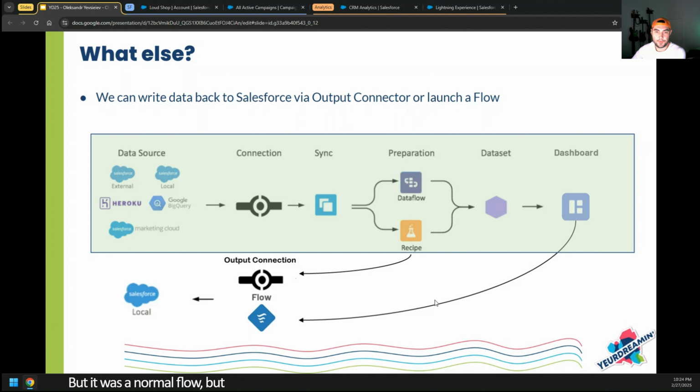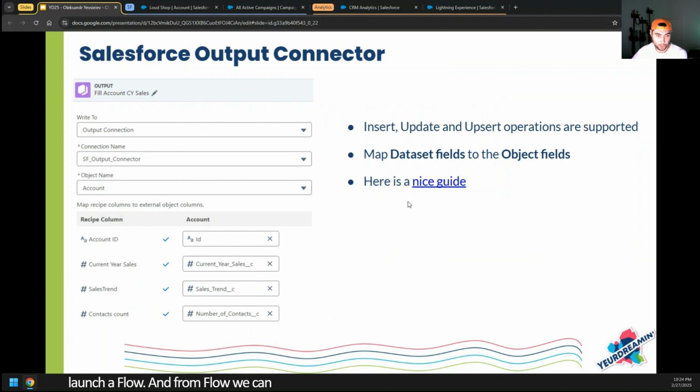But that was the normal flow. The cool thing starts here. From a recipe, we can write data back to Salesforce through a so-called output connector. And the second cool thing is that we can enable a button on the dashboard which will launch a flow, and from the flow we can manipulate data in Salesforce. Sounds pretty cool. I have already used both of these options on a project and in my pet project also. I will show you. It's really cool.